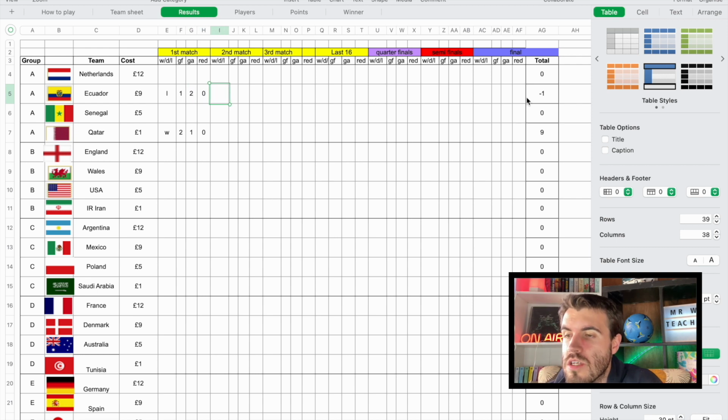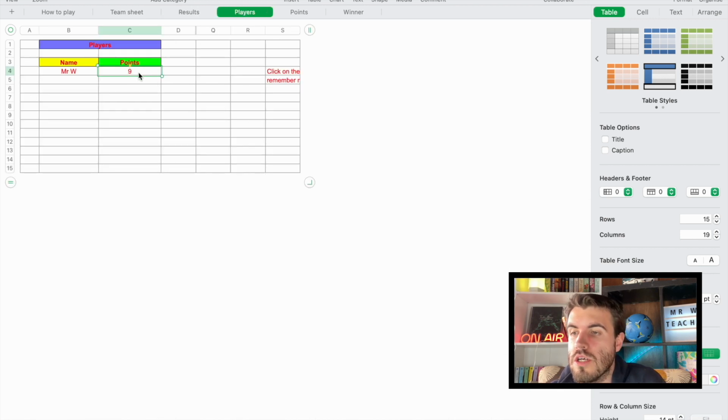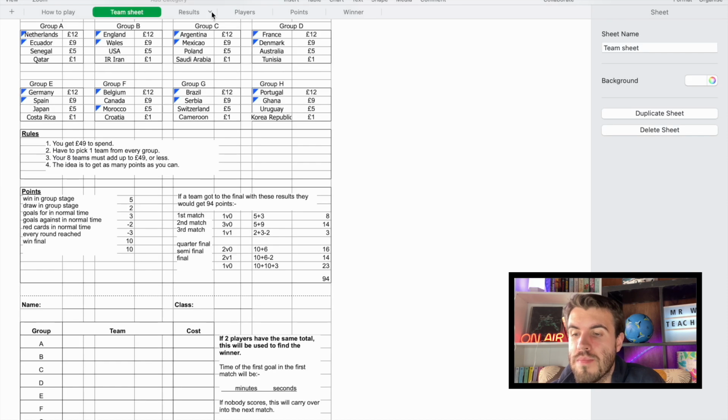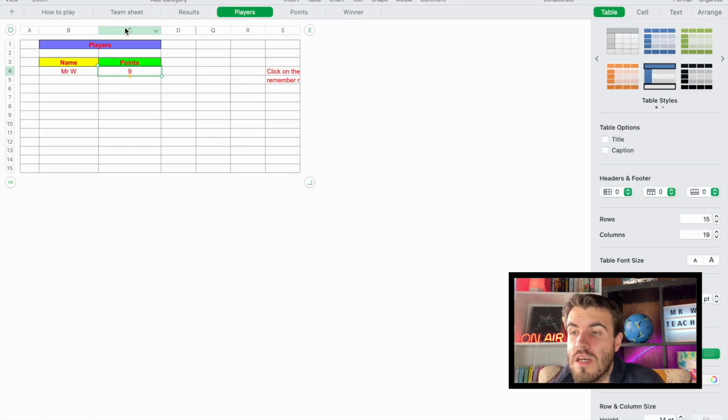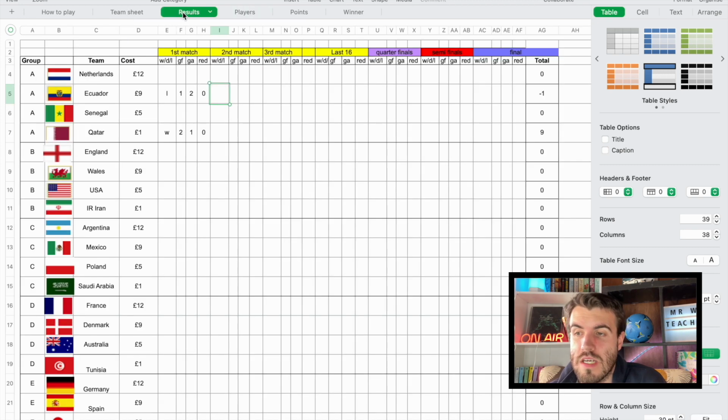So you can see there the total here. Qatar are now on 9 points and Ecuador are now on -1. So if we go back to the player screen, I'm now on 9 points. I think they must have put in Qatar automatically for me. So I've got 9 points for that, which is fantastic. Go me. And obviously anyone that's got Qatar would also be on 9 points. Anyone that's got Qatar and Ecuador will be on 8 points because they'll have got 9 and they'll have got -1, and so on and so forth.